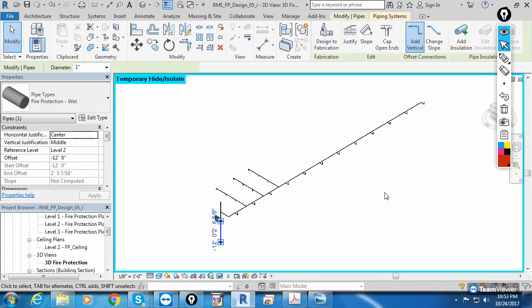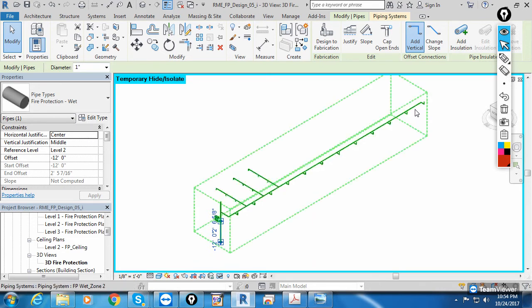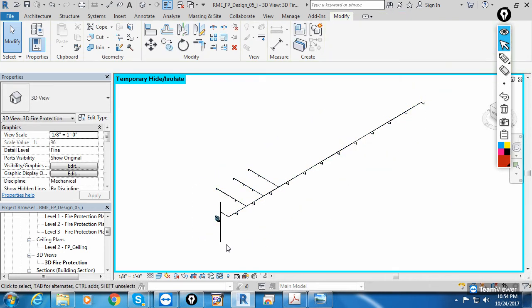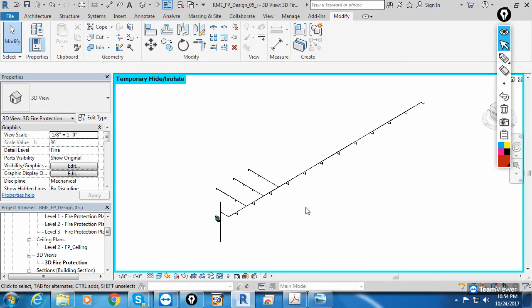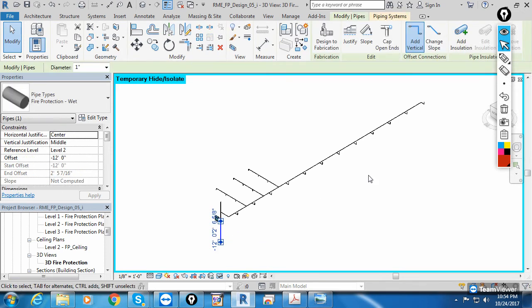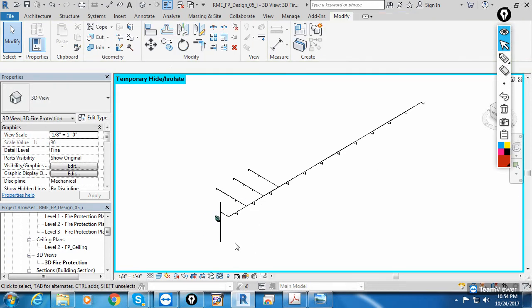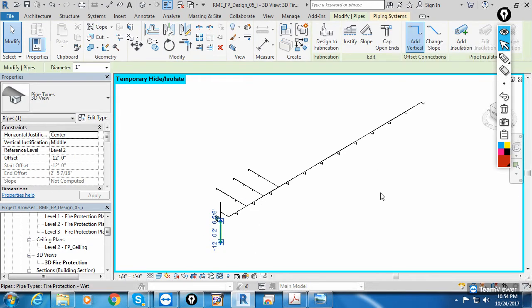Sorry, my mistake. Hold the tab key. Sorry, my mistake. Once again, select this pipe and take the cursor to the last section.